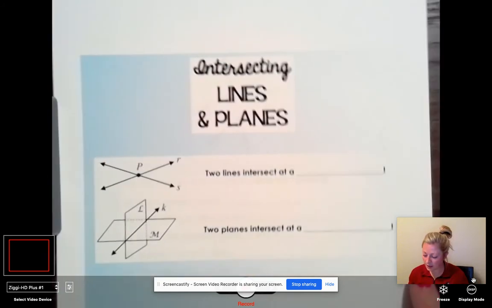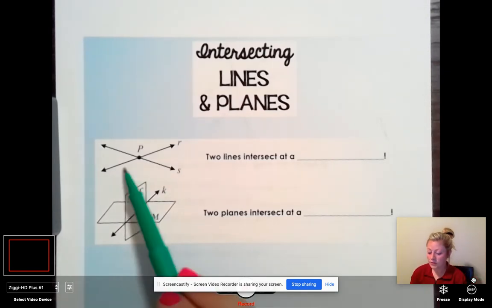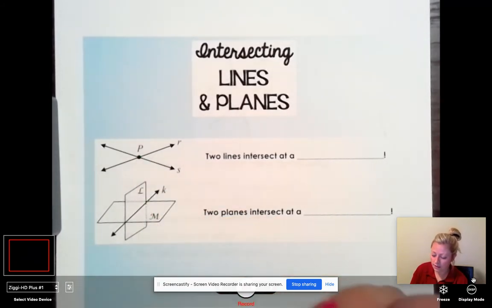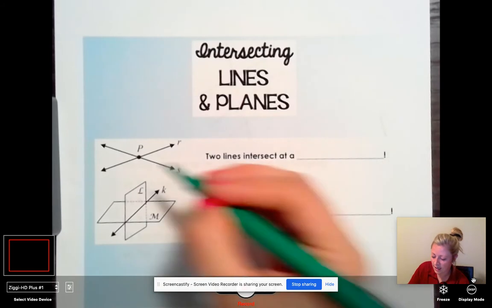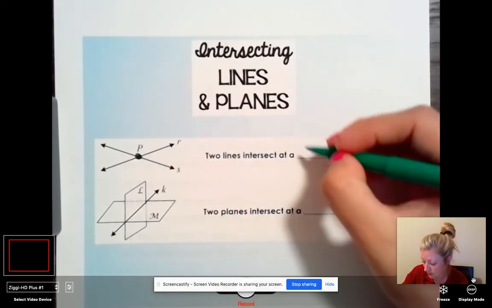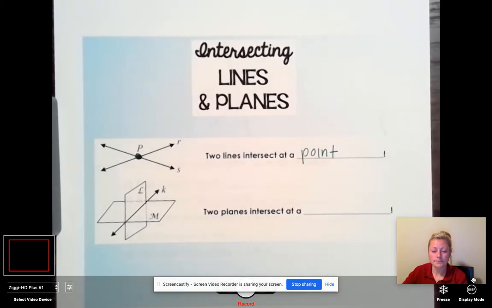The next part in your notes is when these 3 undefined terms intersect, what do they make? What happens? So if I have 2 lines that intersect, their intersection is a what? So P is identifying this guy right here, which we know is a point. So 2 lines intersect at a point.